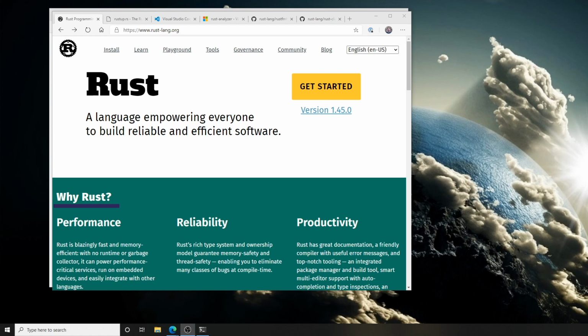This is a website where you can learn a little bit more about Rust. The most important thing for you to know when learning Rust is how to install it and how to learn more about the actual language. We'll take a look at the Learn section first. Here you can click on the Learn link at the top of the website.